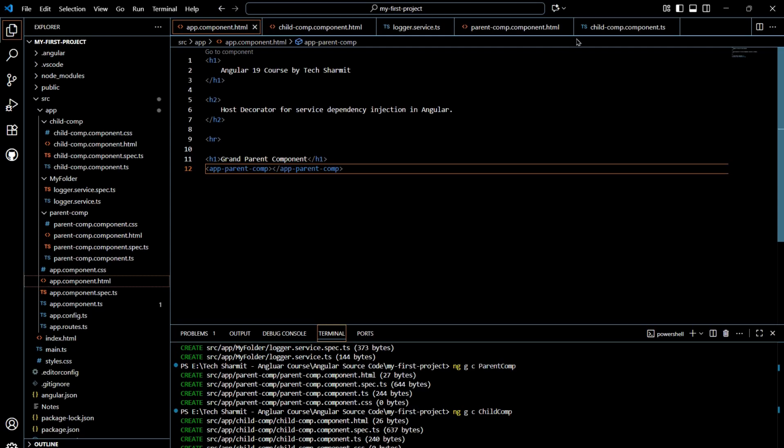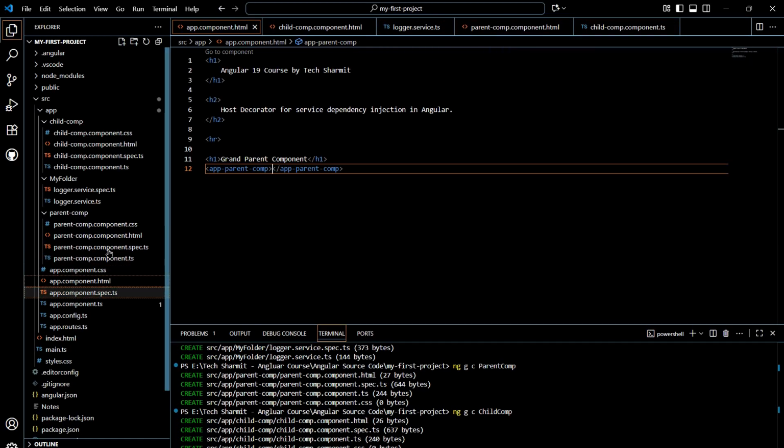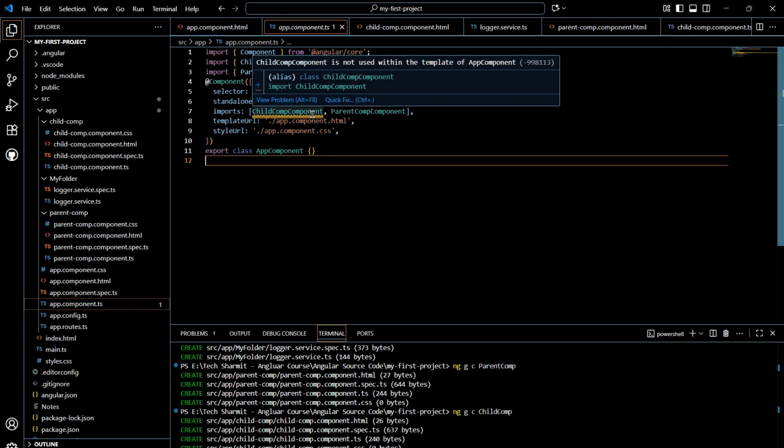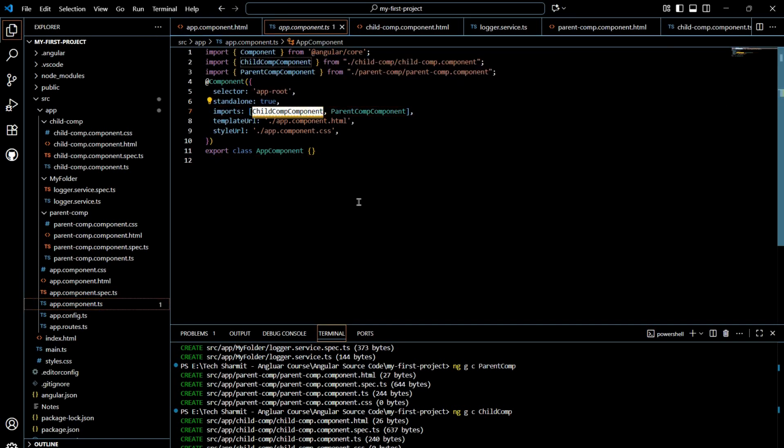And where is the provider? Let's verify the component.ts file. It might be a bit confusing, but don't get confused because there are multiple components we are dealing with here. So let me go to the parent component app.component.ts file. Yeah, here you can see child component is added. Let it be.